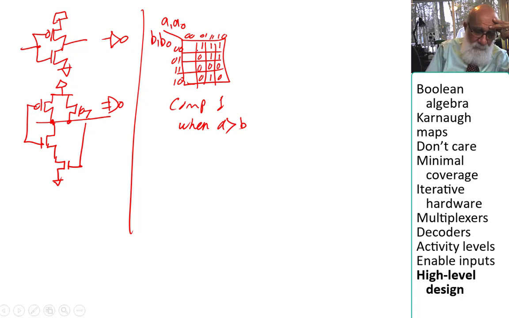See, A greater than B: if A is 1, 0 and B is 0, 0, there is a 1 here. If A is 1, 0 and B is 0, 1, that means A is 2 and B is 1, so A is greater than B, and so on.